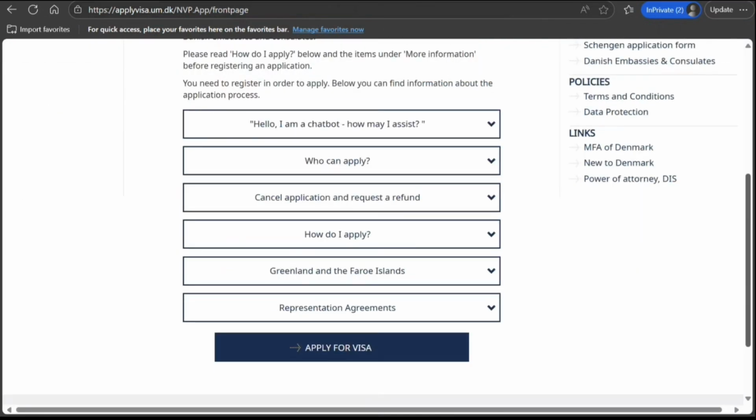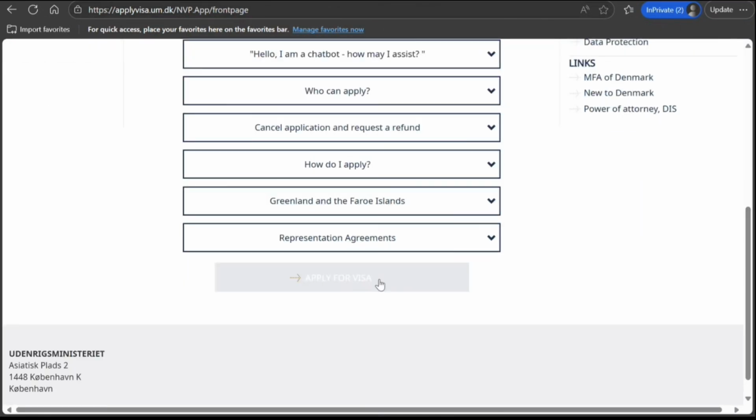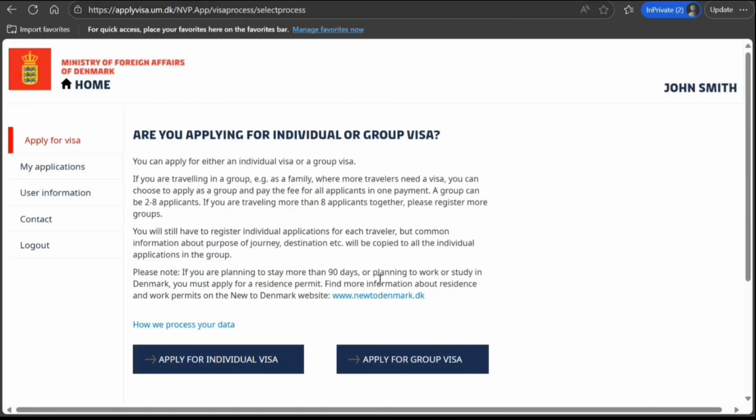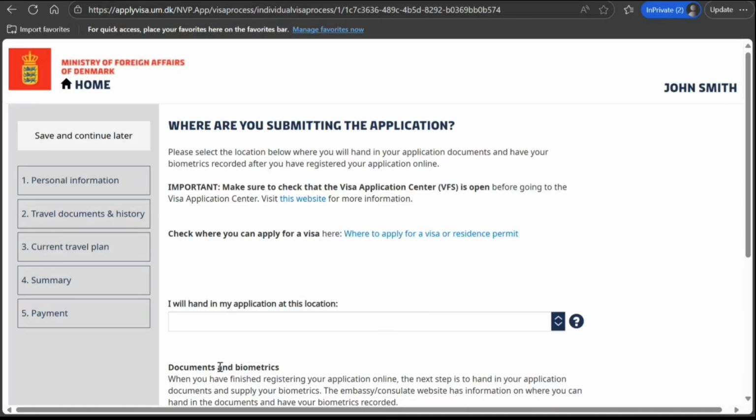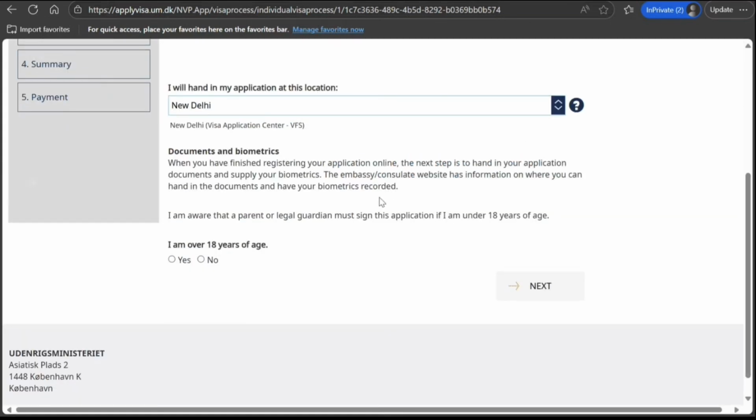All right. So I take you back here. Let's say you're applying for an individual visa and not group. So click on this one. I will hand over my application at this location. So let's say you're in New Delhi, so I select New Delhi. Do it as per your own case. Over 18, yes. Next.